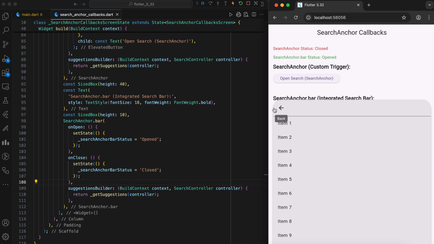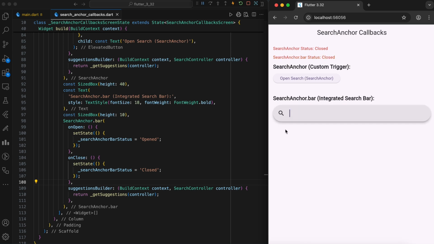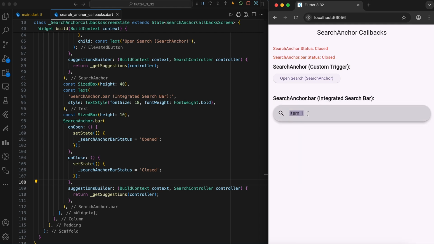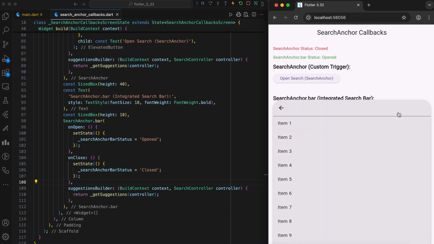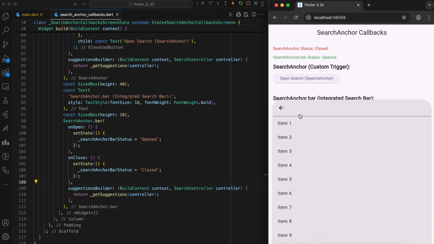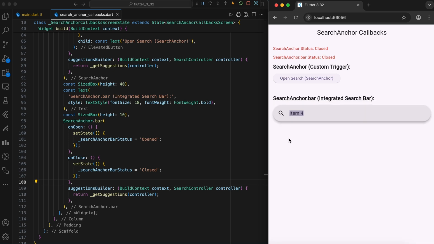Similar to SearchAnchor, I've added a SearchAnchor.bar to our screen. Observe its on-open and on-close properties. When I tap this integrated search bar, the on-open callback fires, updating our status text. When the search view is dismissed, on-close is called. This is particularly useful for scenarios where the search bar itself is the primary trigger for the search experience.